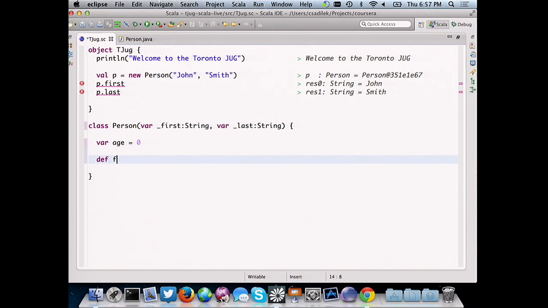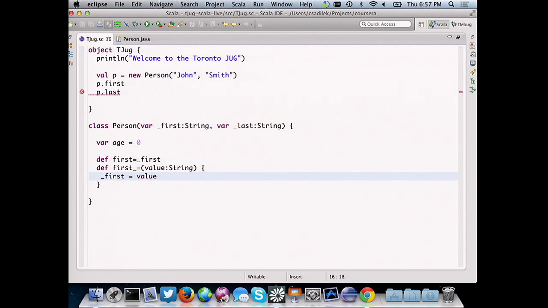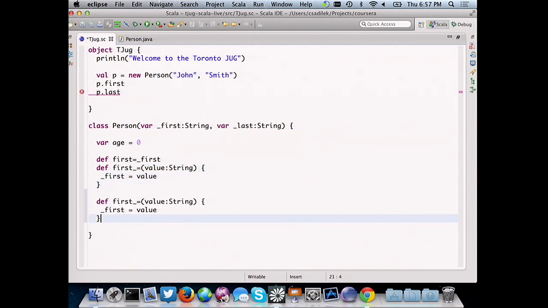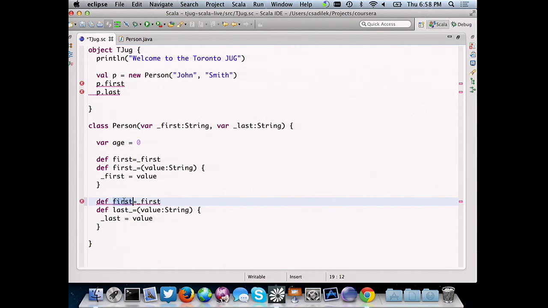Okay, so let's define a getter. So we have a getter now. And I have to look up the syntax myself because I can't remember. I'll quickly add this. Need that. And say underscore first equals value. Should be correct. Do the same for last. And of course, here we want to return last.